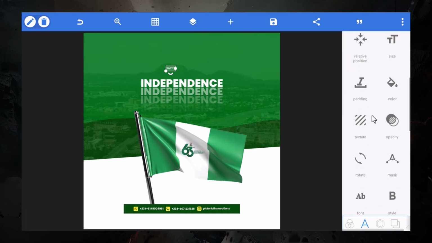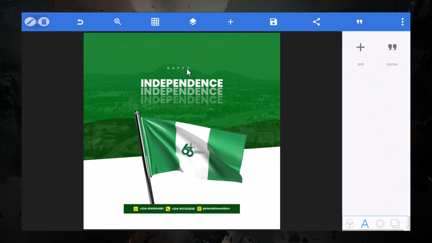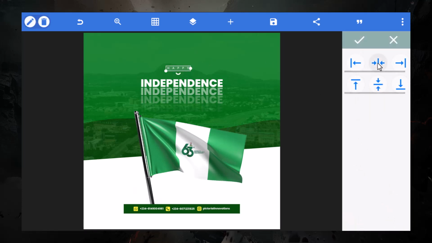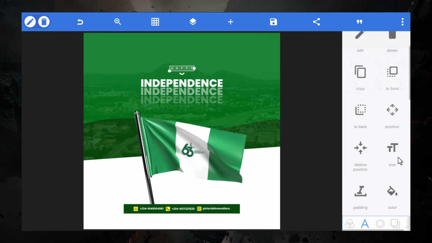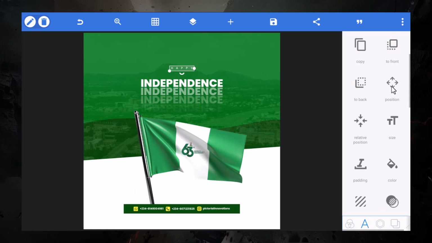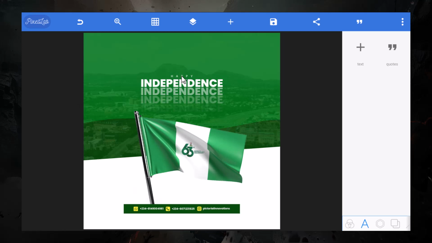Then I want to change the spacing. Let me go to spacing and change it to 100 all the way up. Actually, if I see more than 100, I'll use it. So click on centralized from the relative position just to make sure it is centralized. Then you can bring it down like this. We have something like this, and bring it up a bit.